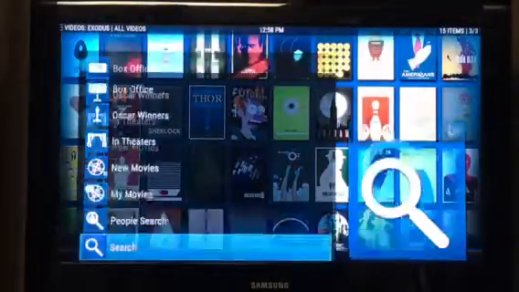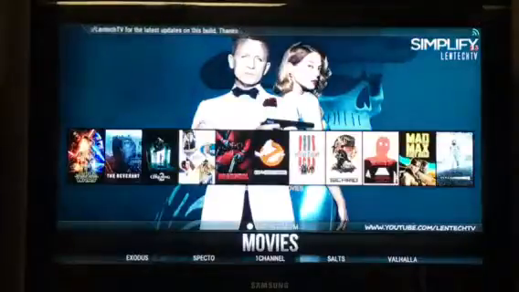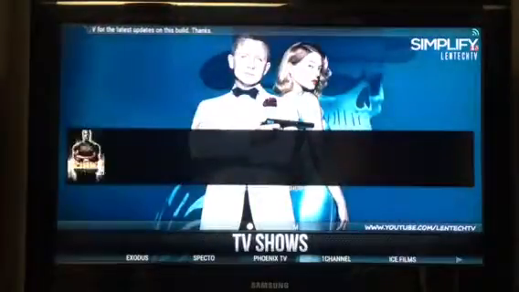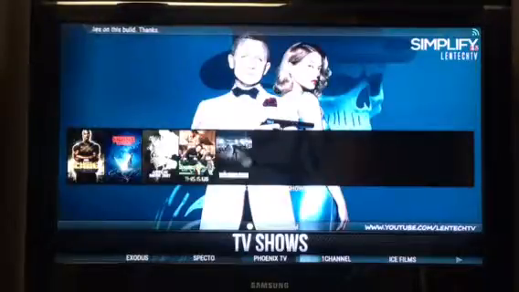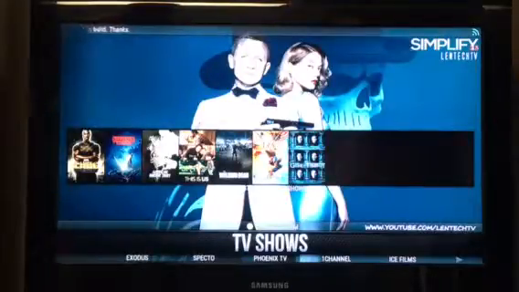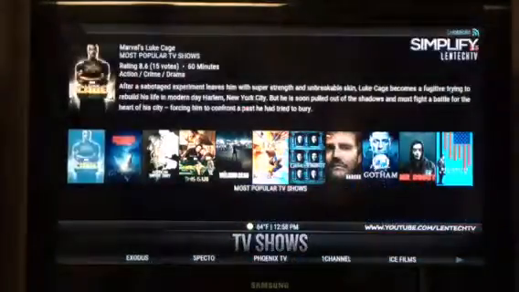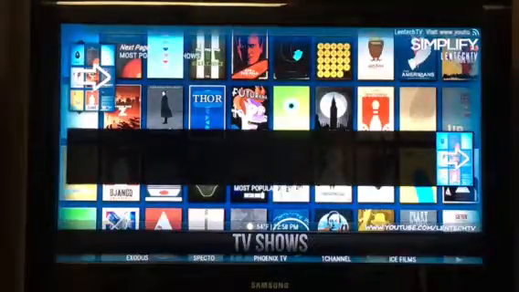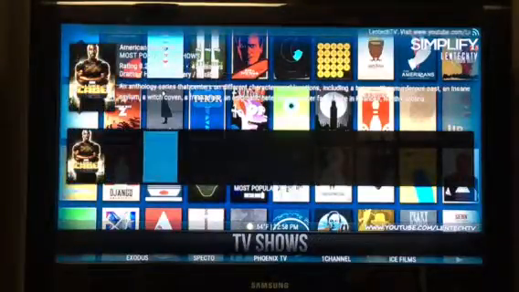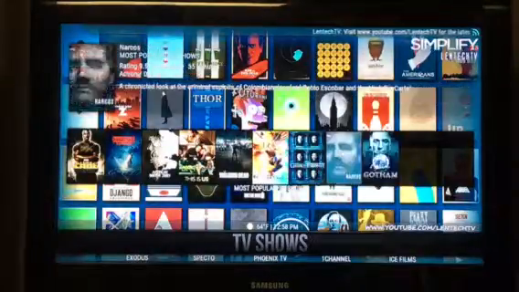I'm going to go back out, back to our movies, and what we're going to do is scroll to the right. Got all of our TV shows here. It's going to populate with some of the more popular TV shows: American Horror Story, Stranger Things, Walking Dead, MacGyver, Game of Thrones, and so on and so forth. These are just some of the ones that everybody's watching right now. We're going to be able to search through the TV shows just like we did the movies.